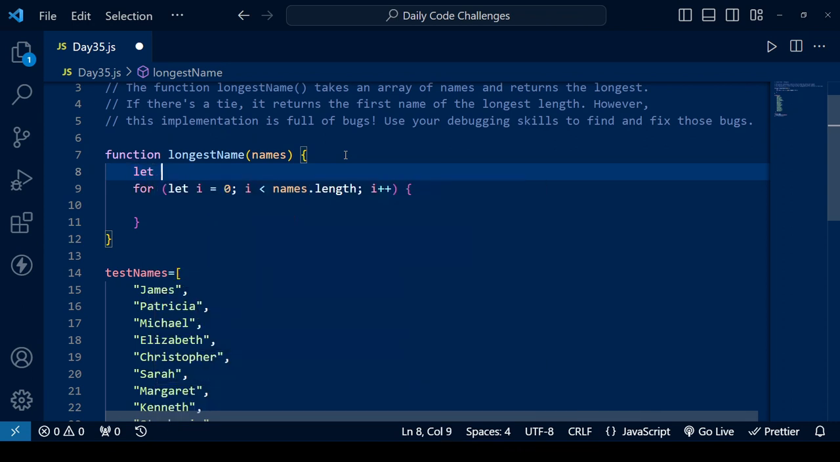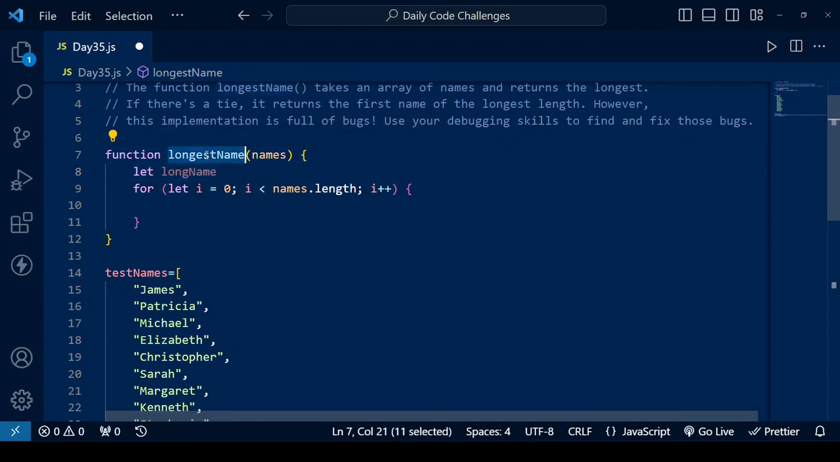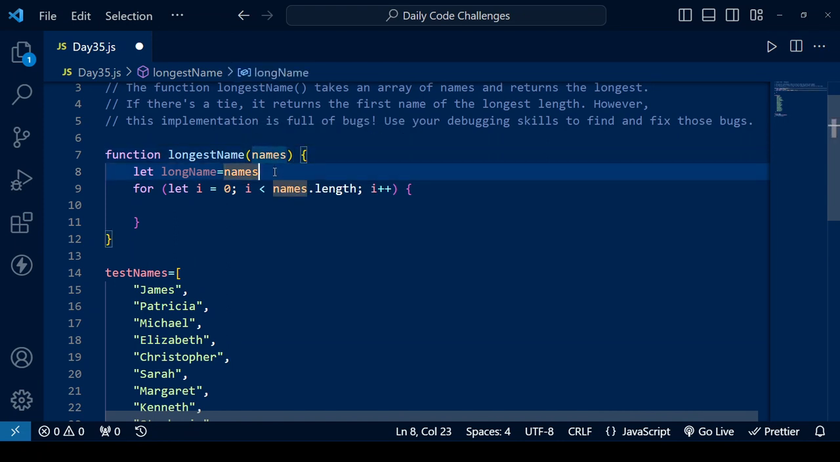So what should we call this? Let's call it longName. I don't want to call it longestName again because here we already have longestName as the name of the function. So let's call it longName. We can still choose to change the name while still coding, right? So let's begin with this. longName equals names, which is the parameter here, 0. So we are assigning the first name in the array to a variable called longName.